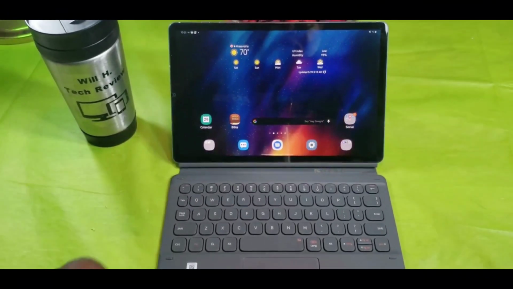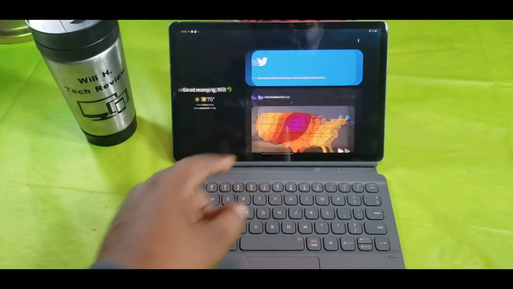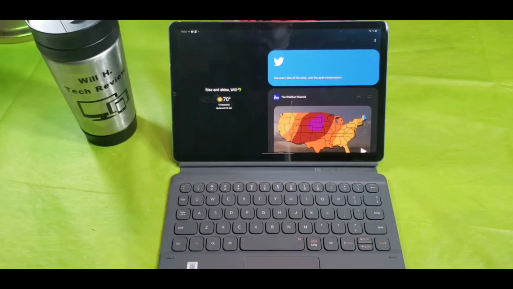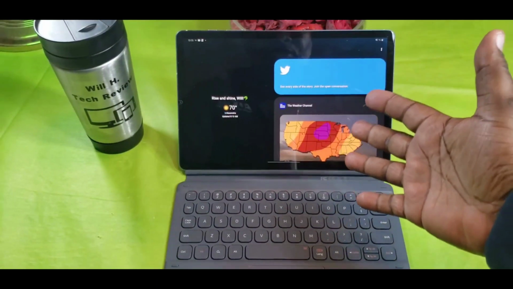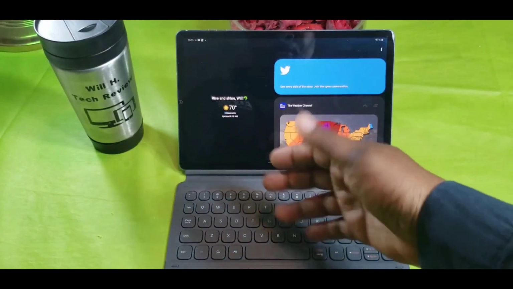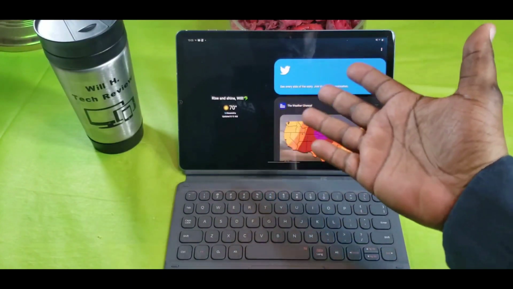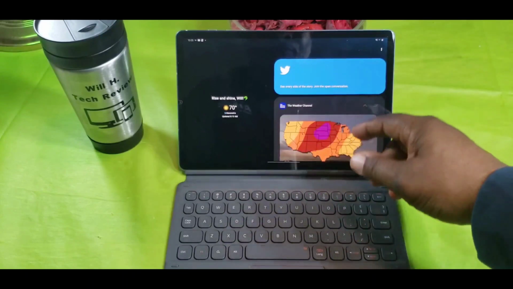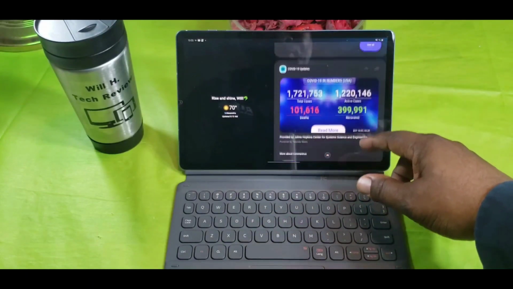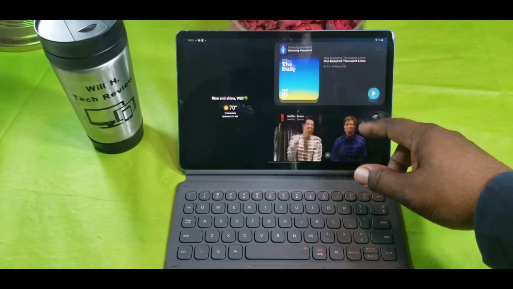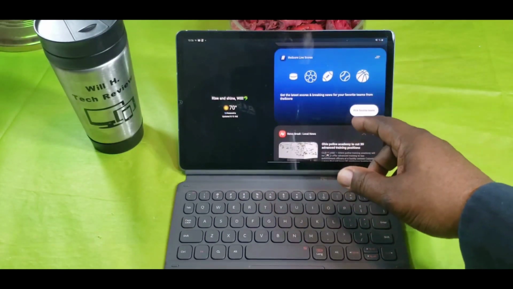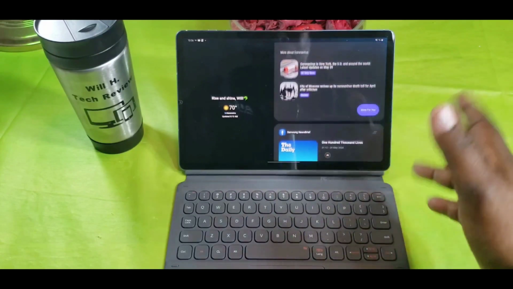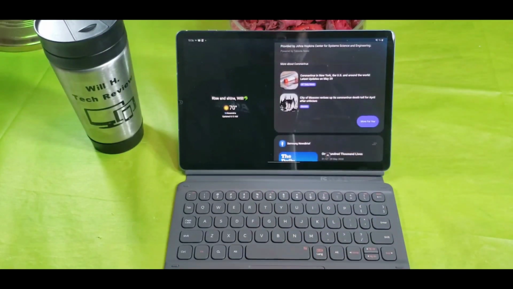So another new feature is what they have here. They have gotten rid of Bixby Home and replaced it with Samsung Daily. So as you can see, this has a totally different look. Over here, it's giving me my weather. It's telling me Rise and Shine Will. And then over here, you can have your favorite apps or briefings or whatever you want to have over here. Your scores, news, and things of that nature. So this has a totally different look to the new Samsung Daily.